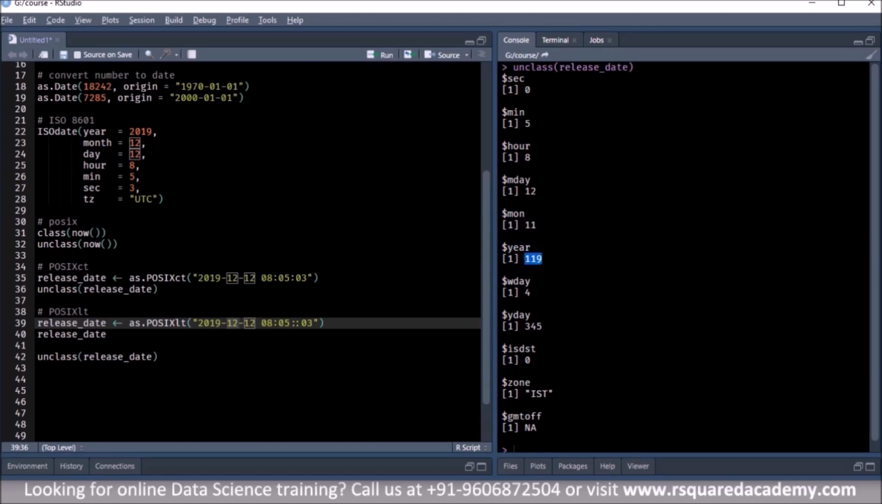That is why you see 11 here. And then year is 119, right? So we have 2019 as the year, but here it shows 119. The reason is this is the number of years from 1900, right? That is what it is, years since 1900. And 2019 is 119 years from 1900. That is why you see 119 here. And then the weekday is 4, the day of the year is 345, that is the 345th day of that year.